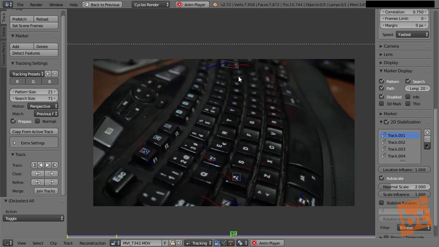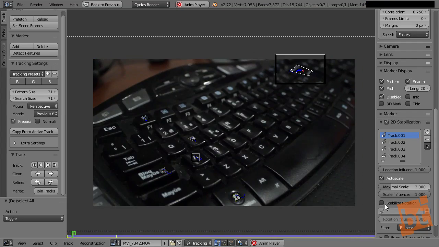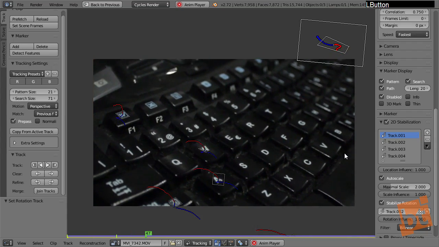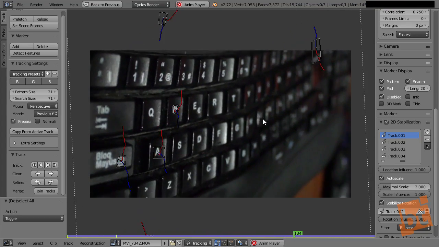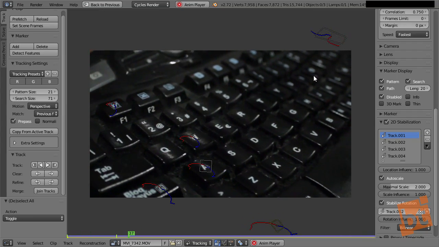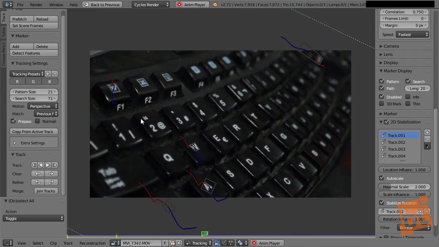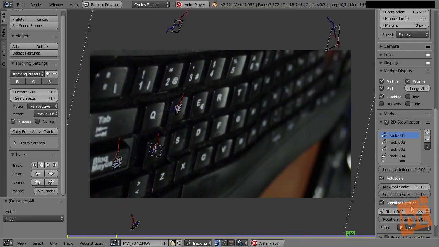Of course, in this one, there is no point in using the rotation. We can try it, and you will see how weird things happen. You can see Blender is trying to rotate the whole video in order to keep the rotation going. But because in this video the camera is rotating around the object, trying to stabilize the rotation is crazy.